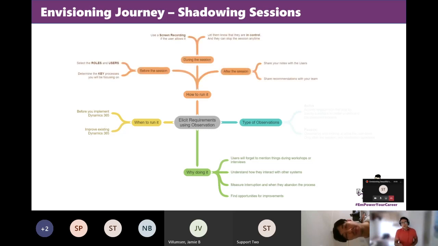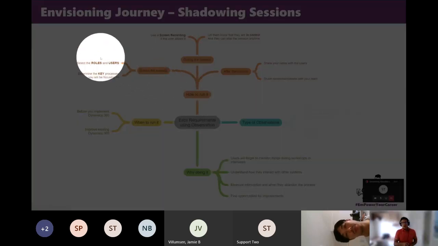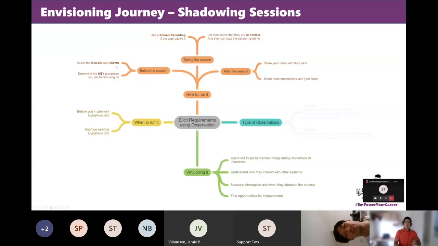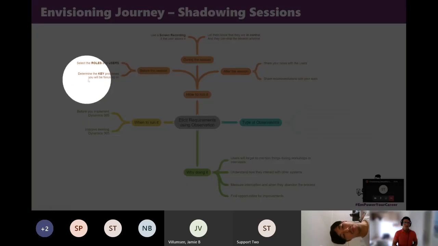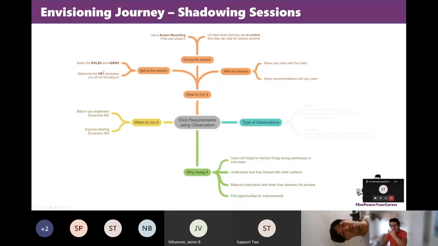So before the session, essentially understanding the roles and the users. That's why I showed you before that I use a use case or a persona diagram to identify those users and roles. And then sometimes you want to determine the processes you want to see the users do, right? There is maybe sometimes a very specific process that the user does. So ask the user to show you that process.